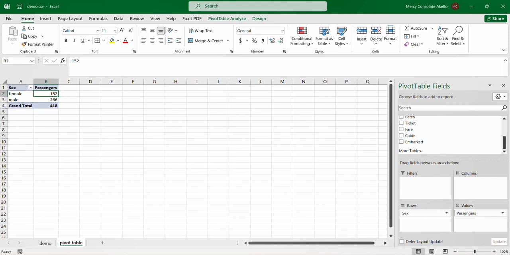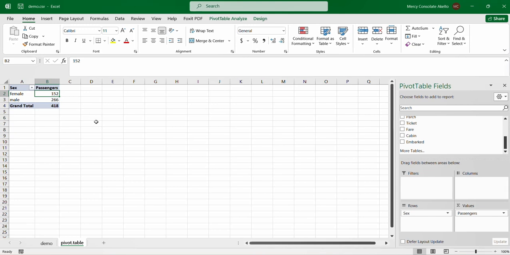So today I'll be showing you how you can add a slicer to your pivot table. Now assuming you have a pivot table such as this and you want to add a slicer to it, which can allow you to filter the data.